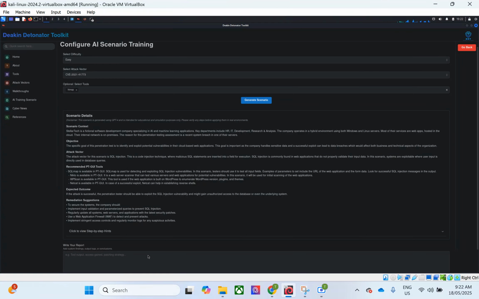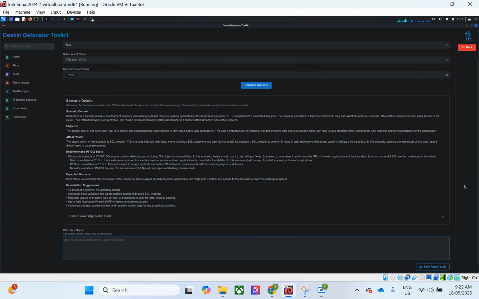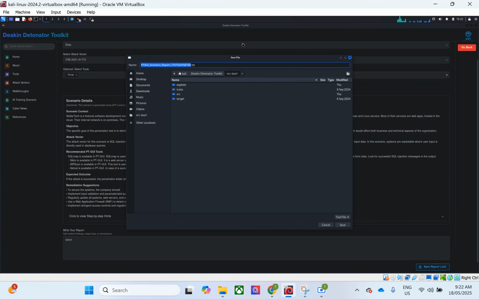Users can also write their report, with the findings they have got, to do a proper simulation. If I just randomly write anything and save the report, it will give me the option to save the report in my home directory or wherever I want to save.